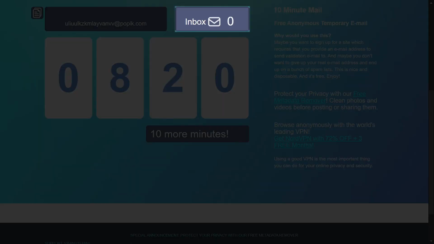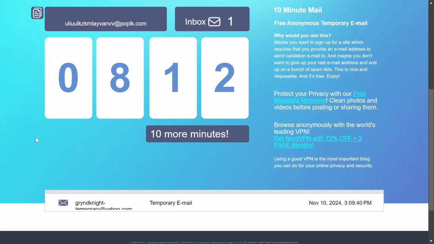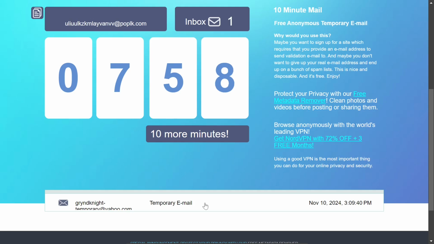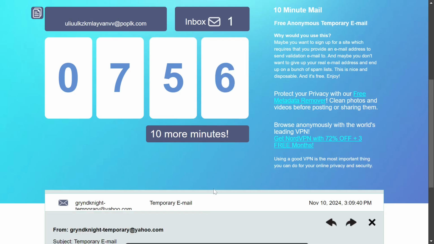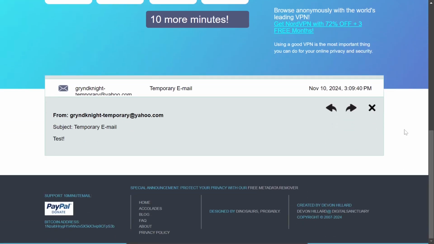When you receive an email, a number 1 or another number will appear next to the envelope icon instead of a 0, indicating how many emails you have received. You can view the content of the email by scrolling down the page where you will see your email. Click on Email to open it, retrieve the necessary information, and then you can leave the website. Your temporary email address will be deleted.